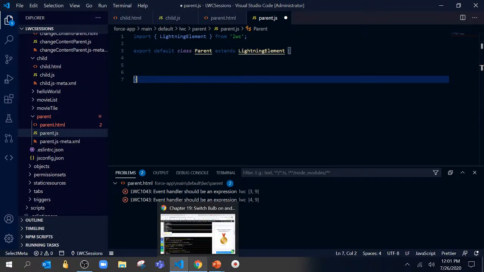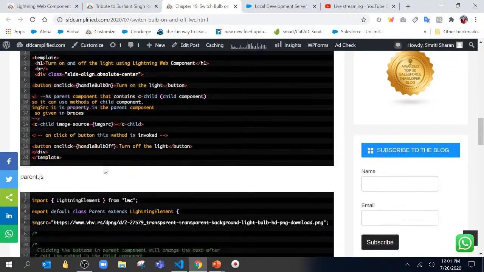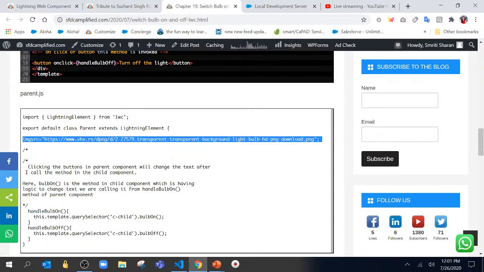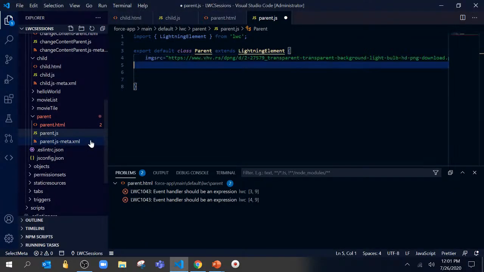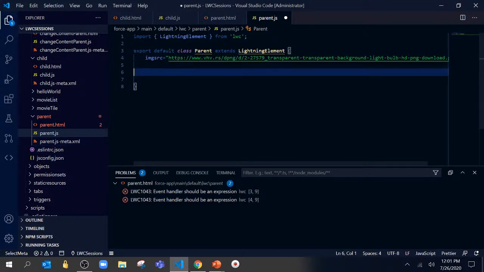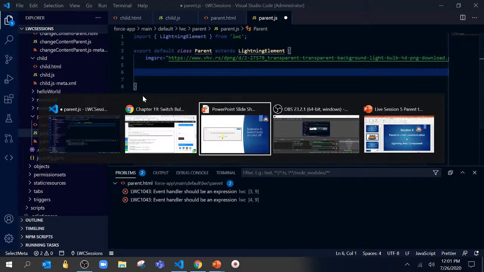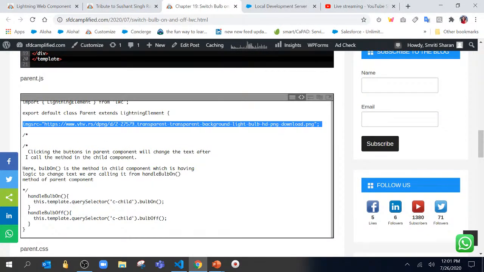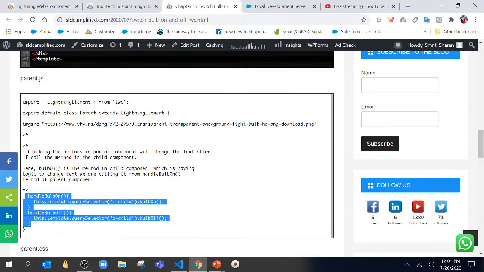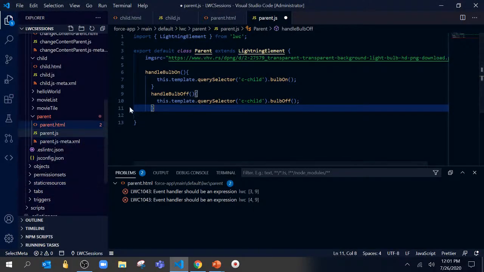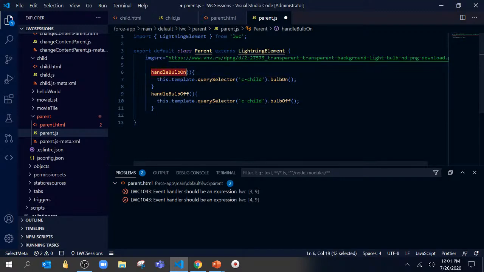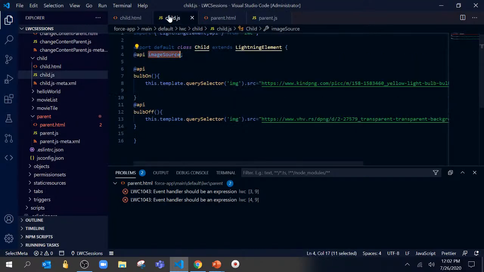I will take the image source. Once I take the image, now I will be creating two buttons, two proper methods. So let me use that. What we have done is we have created one method. In that particular method, I'm calling child and having its own method bulb on, and then I'm calling bulb off. How is it coming? Here we have bulb on and bulb off. That is on click of the button.